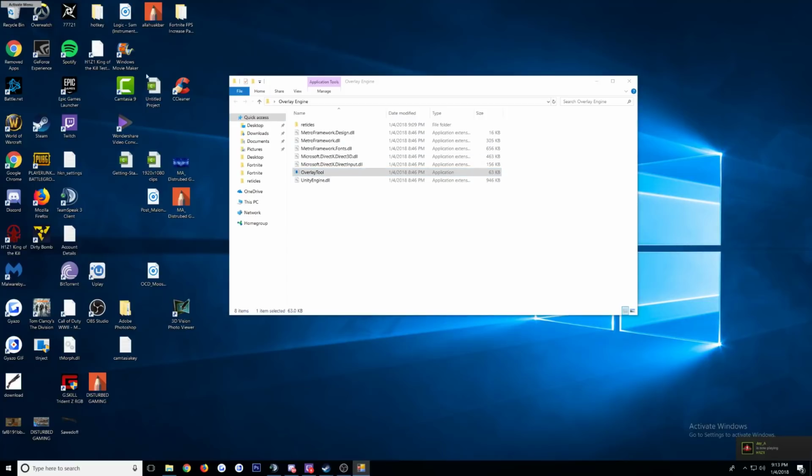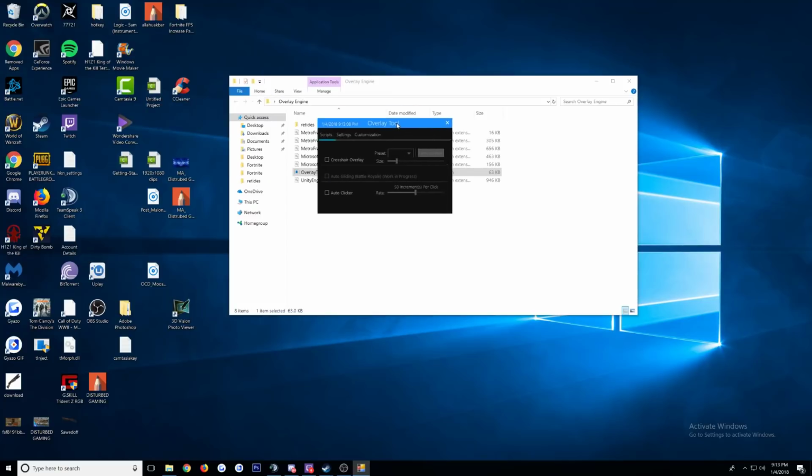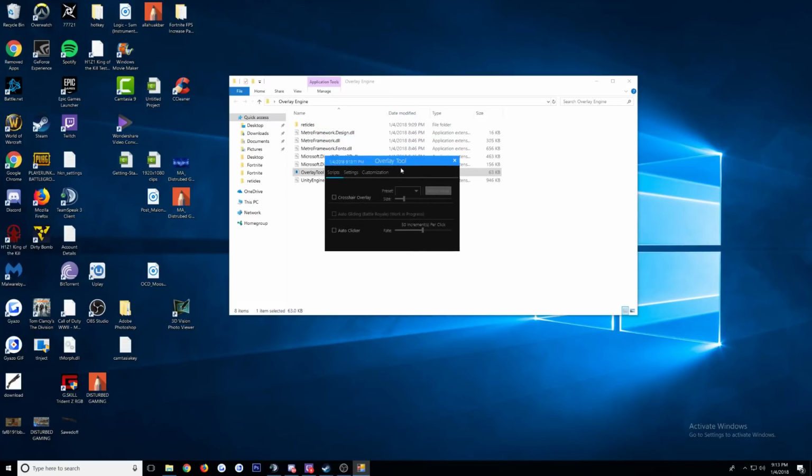Open up Overlay Tool, and then as you can see on the very top right, it has Activate menu. You just click Activate, and then you can drag it around. And usually what you're going to do is go into Crosshair Overlay. Before I get into all that, let me just preface it by explaining all this.